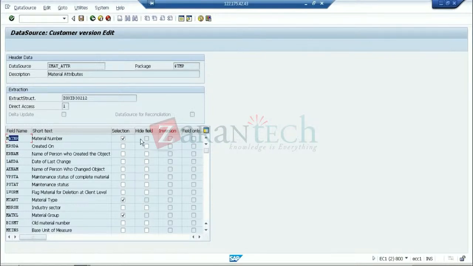Yeah, I'm fine with the selection one. I'll extract the data, then hide. Let's say I don't want a particular column, for example this maintenance status. I'll just simply enable the checkbox. Then that field maintenance status will not be seen in BW. You will see the rest of all the other fields. Oh, okay, thanks.